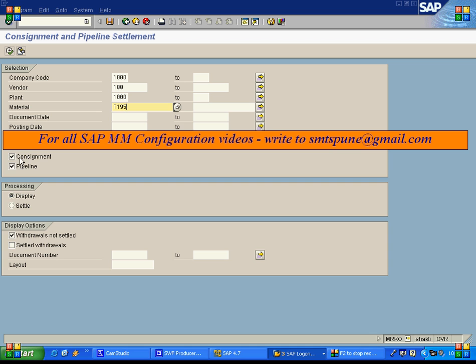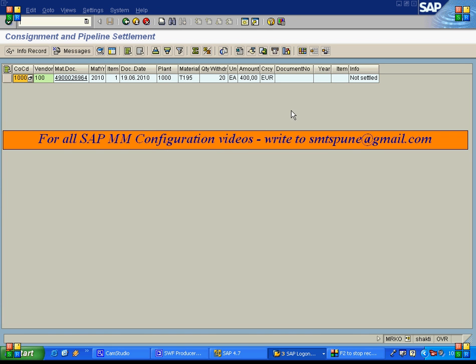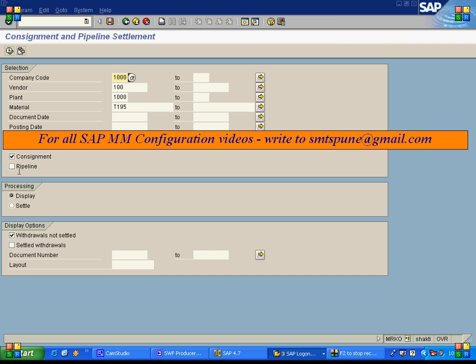Now consignment and pipeline are both settled in the same transaction. So here I'll select consignment. You have two options, display and settle. First, in the display mode it will display if there is any error, and if not then you can settle. So I'll execute this. Okay, so the info is not settled, and click back. I'll select settle, so select this radio button, settle, and execute.